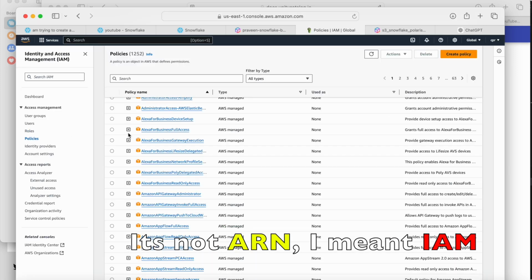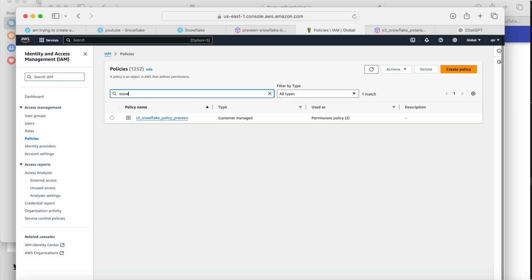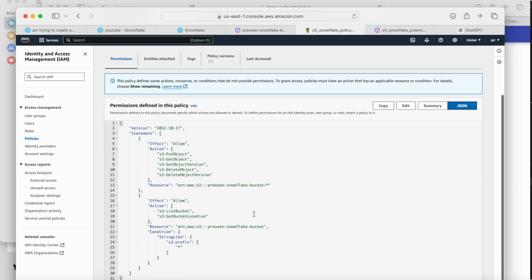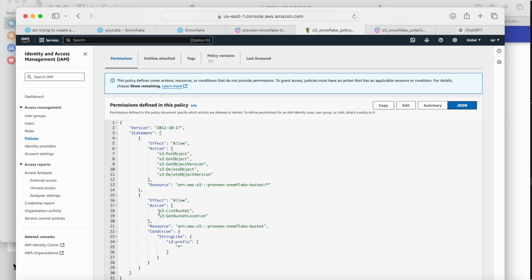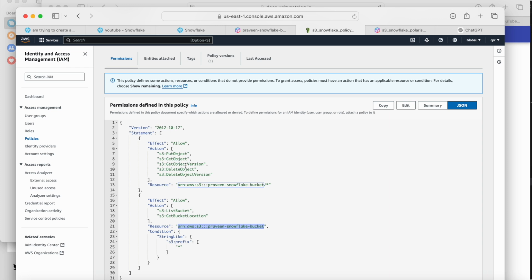Before creating an ARN, I already have a policy created. I'll show you what this policy does. S3 Snowflake policy. In this policy, we are just giving rights to put object, get, delete object, and to list objects and all those things. That's it, nothing else. And the resource is our specific S3 bucket, Praveen Snowflake bucket. This is the policy we need to create.